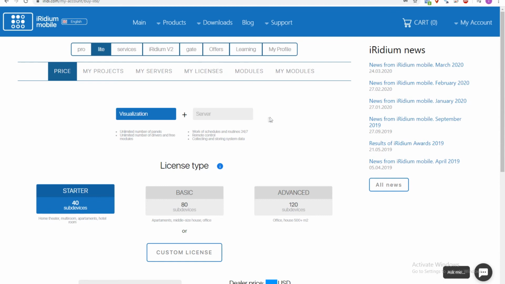License type determines the number of sub-devices, that is, the number of actuators. For example, if you use all channels of a 6-channel relay, it means 6 sub-devices. RGB is likely to be 4 sub-devices. So, select the required number of sub-devices and you'll see the price with your current integrator discount.